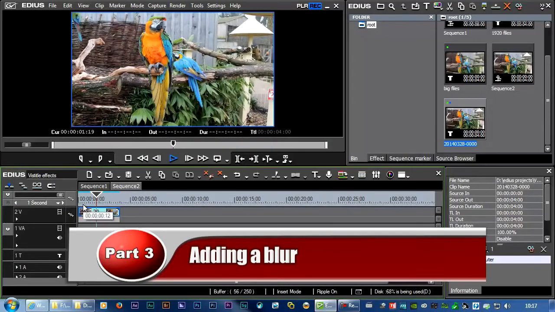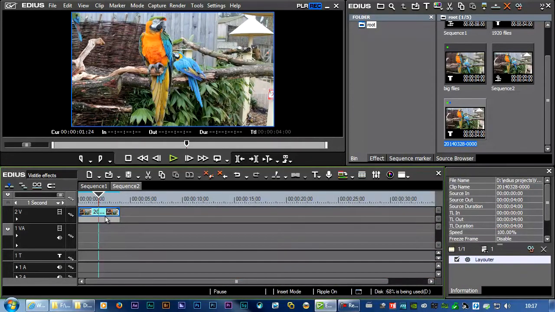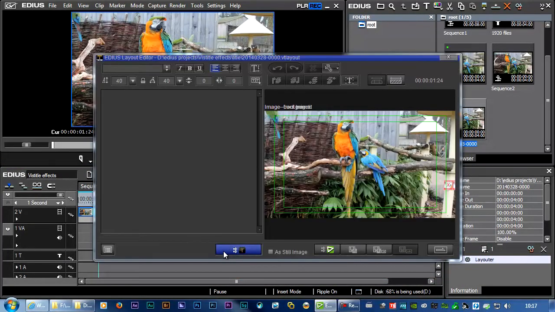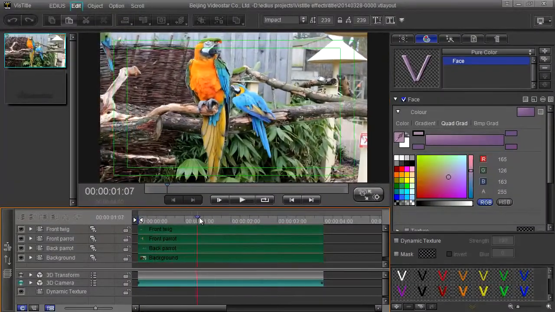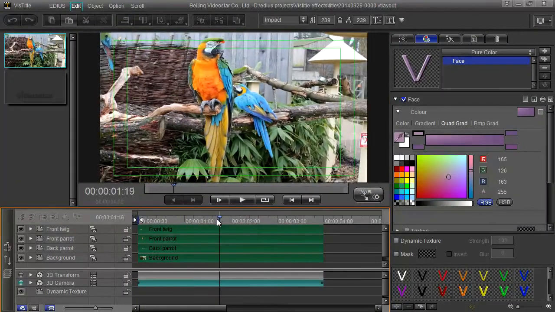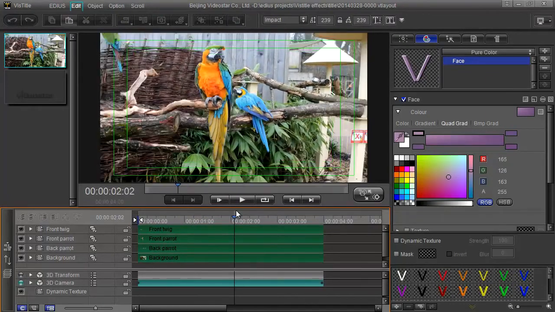I did go a bit further with my original example, so I'm going to go back into it by double-clicking on it, and then clicking on the T here to get into the full Vistitle interface. You'll notice that as I come back into Vistitle, as I'm dragging through here, I'm getting my nice 3D camera move, but as soon as I let go, I go back to a flat image and everything changes.